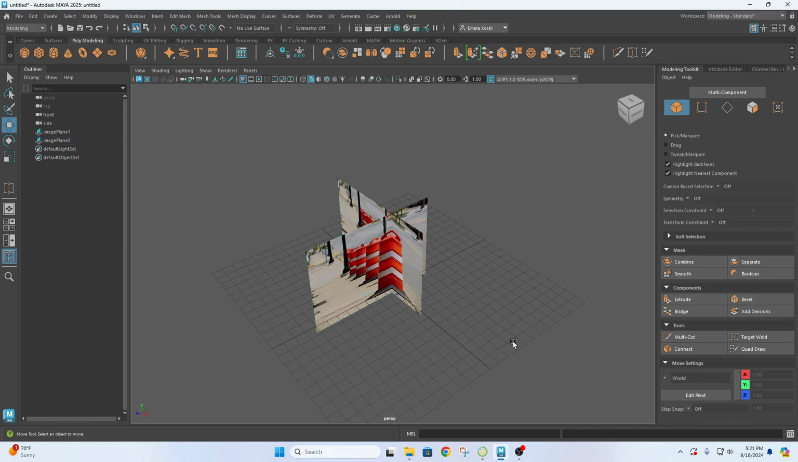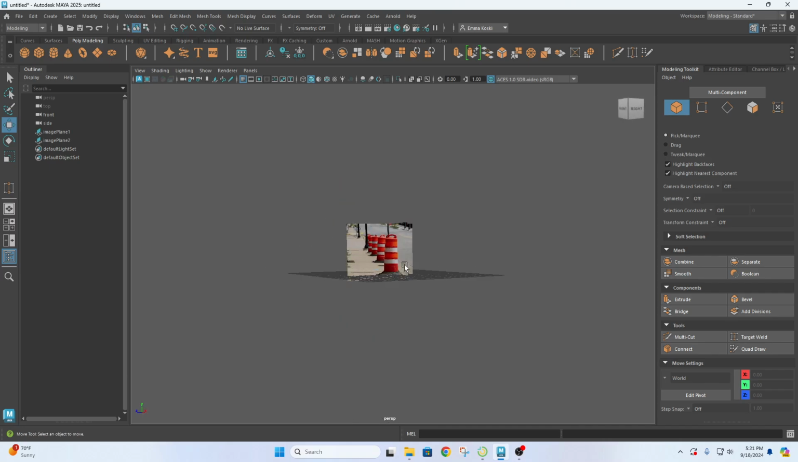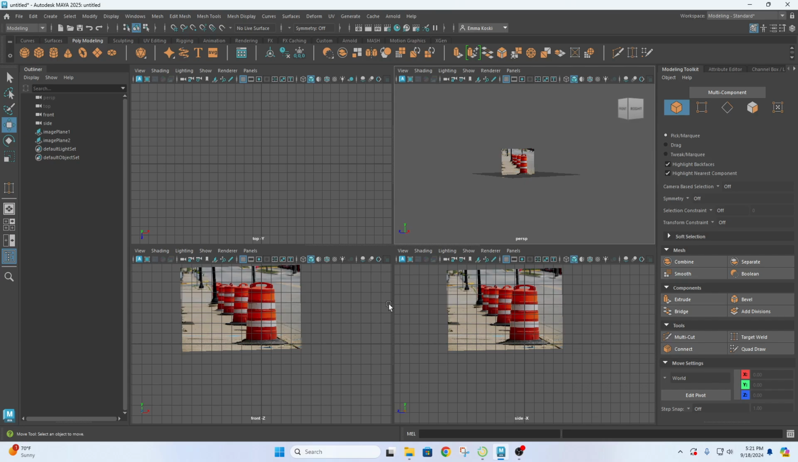So now I have this cross section of reference images. What I want to do is make it so they are further away in my scene so that they aren't in the way of my model, because I'm going to have my model right here in the middle. So I'm going to start by grabbing my front one, and in our perspective view, let's orbit around our scene a little until it says front up here at the top.